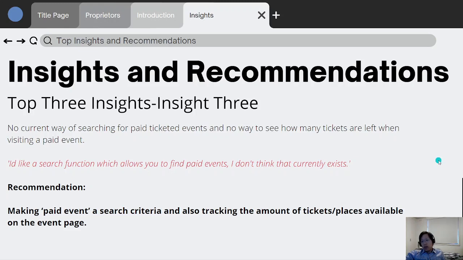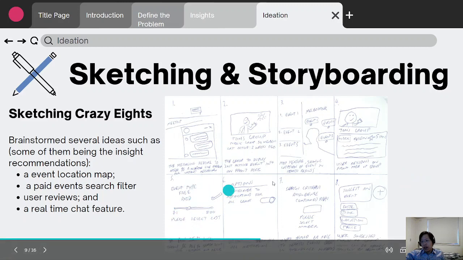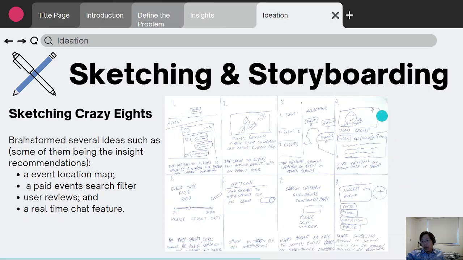that insight. So the next stage, we go into the process of ideation, which is coming up with a large number of ideas quickly. And the easiest way to do this is sketching. And you can see here in this sketch, we have 8 ideas, some of which are the previously mentioned recommendations, such as the filter for the paid events here, and the review scoring here. And we've also got ideas such as a location map and a Facebook style chat box.